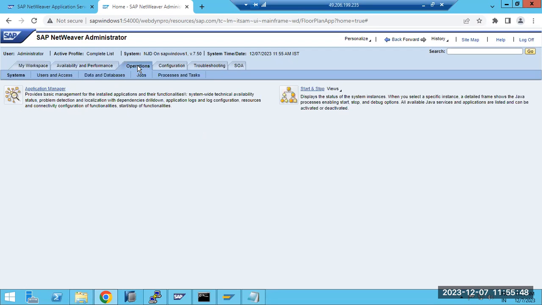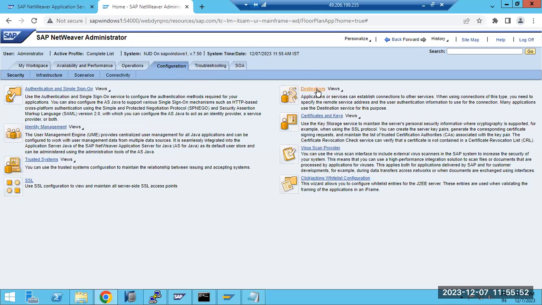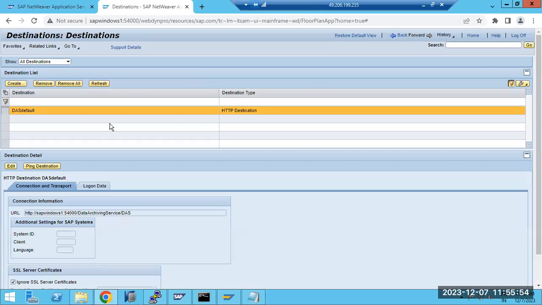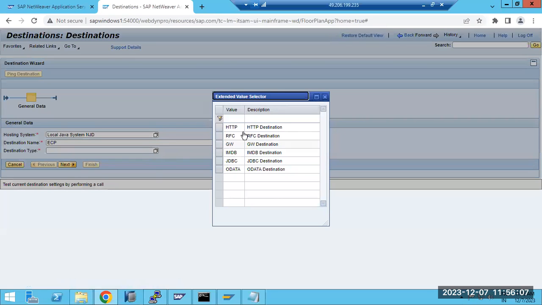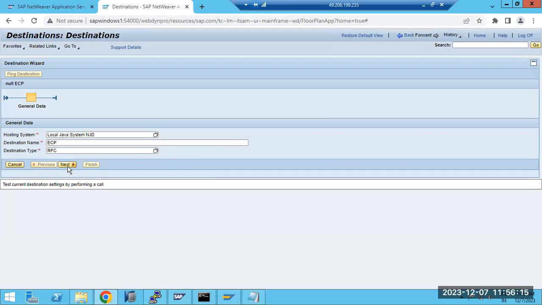So what activities will we do on the Java side, right? What configuration activities? So what are the destinations? Destinations means, in SM59, how we create the destinations. Here also we will create the destinations to your other systems like ECP. So the destination type here is ECP, right? ECP is kind of like an RFC destination. Through RFC destination we can create it here.